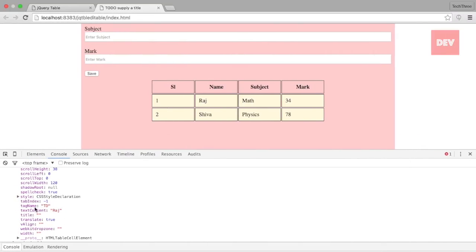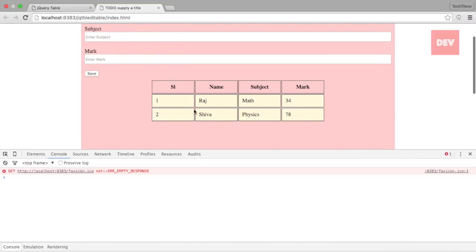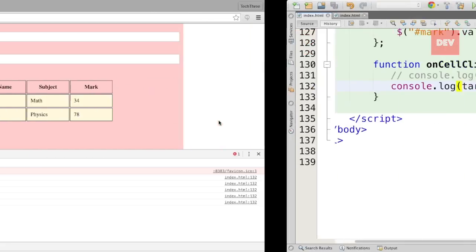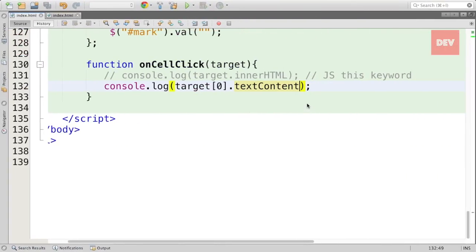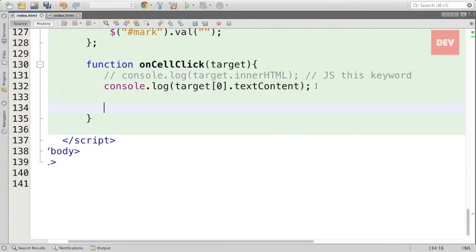Am I right? It's text content, right. Now if I click, I only get the text of the selected field. Now I'm going to replace the text with the input field or input element so that it becomes editable. Okay. We have a target.